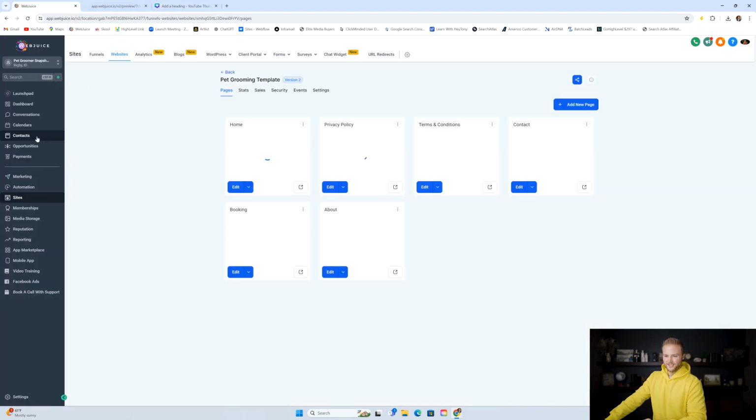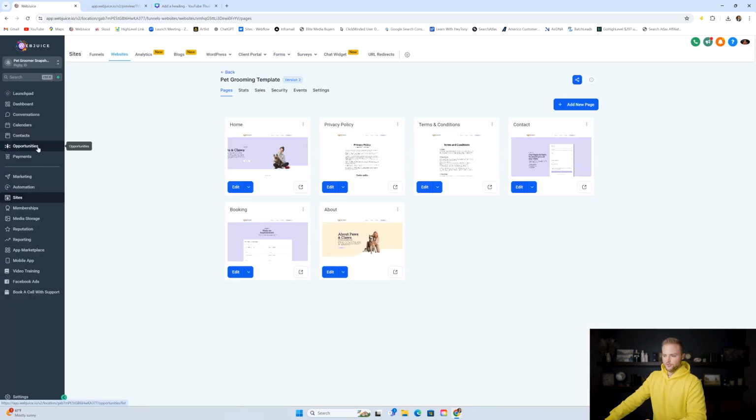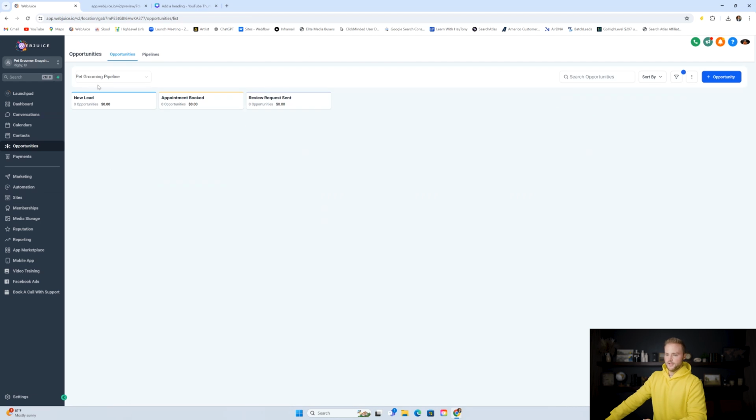their leads organized. That's all done under the opportunities tab right here, and we've created this nice pet grooming pipeline of just 3 simple stages so our client pet groomer can keep their leads organized. So we've got a new lead stage, an appointment booked stage, and a review request sent stage. The Google review request is what we mean by review request sent.